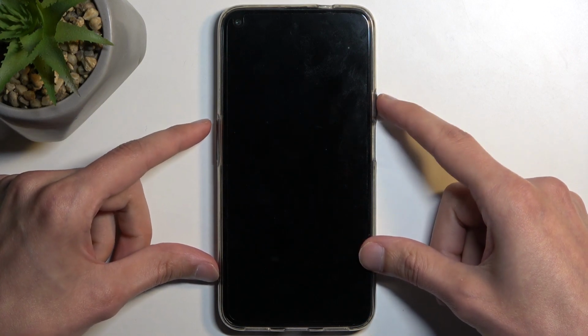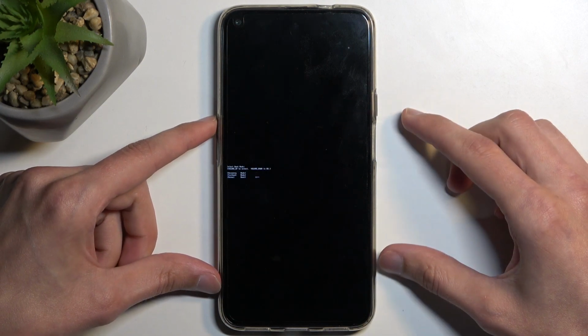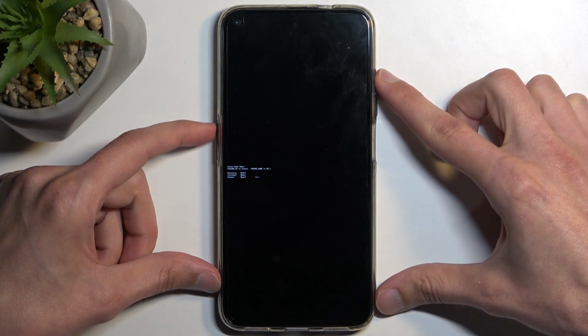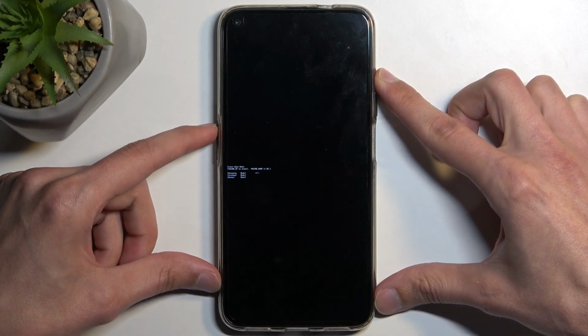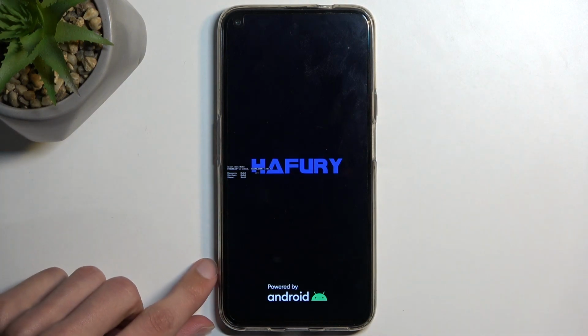Okay, so now that it's off, power button and volume up. This will boot us into boot mode. So in here, using only volume up, you want to select first option, which is recovery mode, and then press volume down to confirm that.